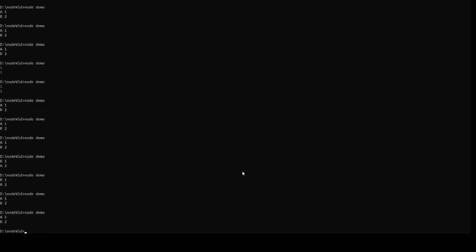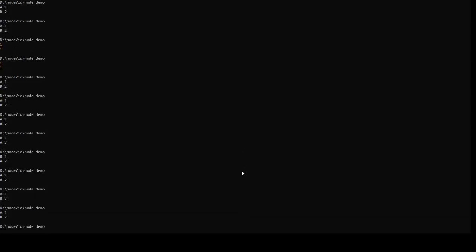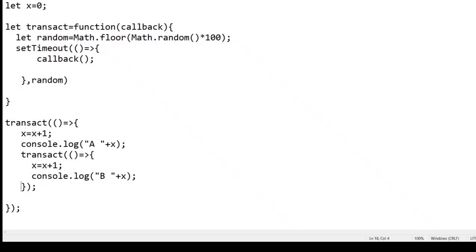So let's check our output first. So first transaction from A occurs, then B, A, then B, A, then B, A, then B. I think it works. Yes, it works. So this is our solution if we want the transaction from A to occur first and then the transaction from B to occur. But this kind of code poses a problem of callback hell.